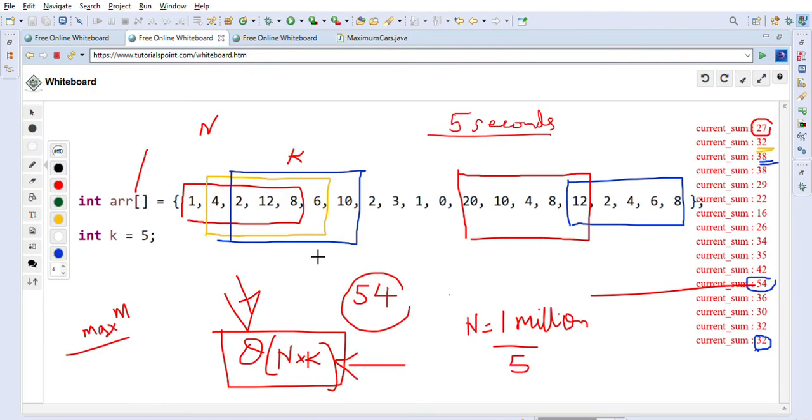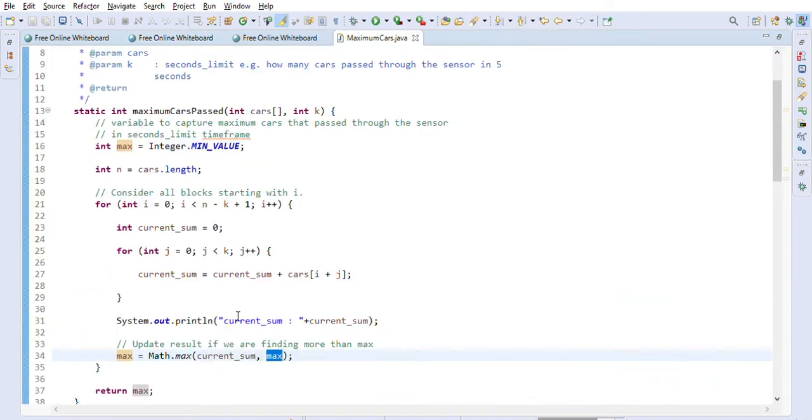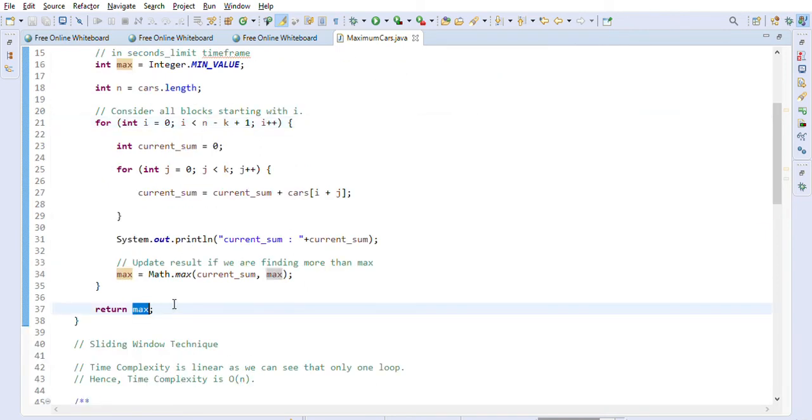So what we are doing is the same thing as I showed you. First we capture this 5 seconds window, go through all these 5 numbers, and take the sum. Then we go through these next 5 numbers, and again take the sum. Then this blue one, again we go through these 5 numbers, 2, 12, 8, 6, 10, and take the sum. This is why it is n into k, the time complexity, which is a brute force approach to solve the problem. And then we find the max.